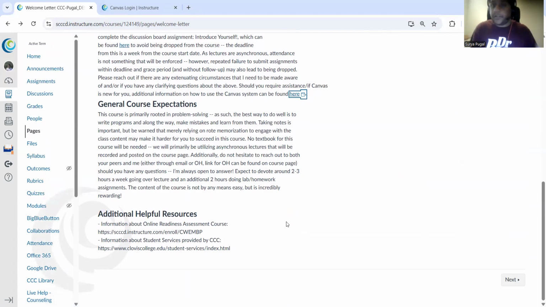So, some general course expectations. This course is rooted in problem solving. And so, as a result, the best way to really understand the concepts is to write programs, make mistakes, and learn from them. You can take notes, and I strongly suggest that you do, but solely relying on them and memorizing concepts, you'll find to be a pretty painful experience. The best way to learn concepts is writing programs and writing code.